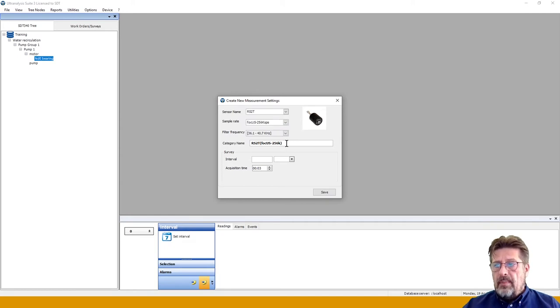The category name is automatically generated based on my settings. So it says RS2T focus mode 256K. This is coming from two of my settings. So that's going to be the name of this measurement setting. What I need to do is to set the interval, but let's say I'm lazy. I just don't have an idea when I will do the measurement. I will do it occasionally, sometimes when I have free time. And let's set the acquisition time. For normal operation at 1500 RPM or something like that, 3 seconds will be more than enough.